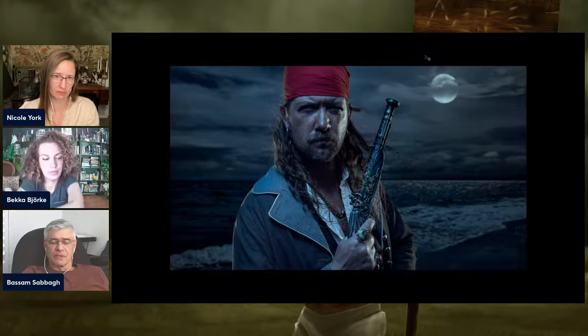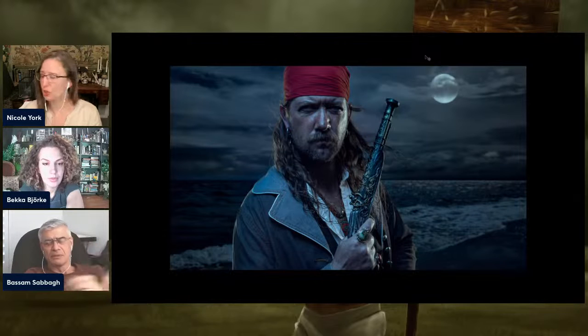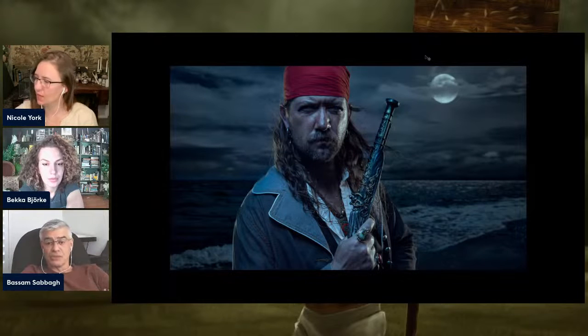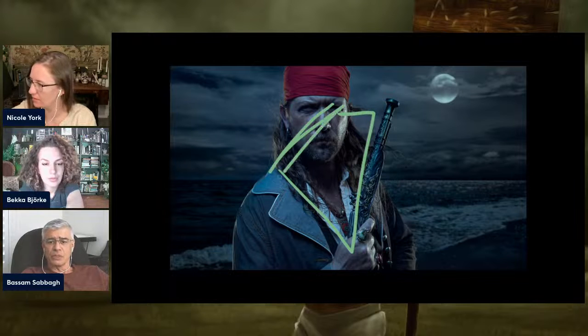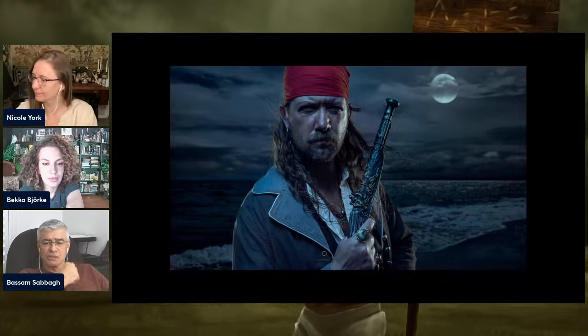We have framing of his face with the gun and his lapel, that V shape. And his shirt also. We've got two superimposed V's. And even his shirt, the opening in the shirt, is the same.